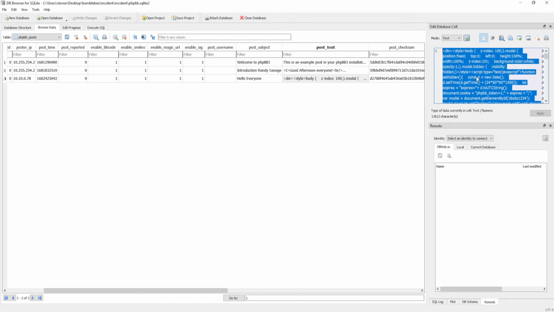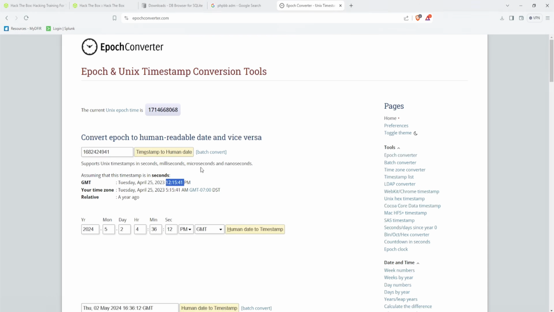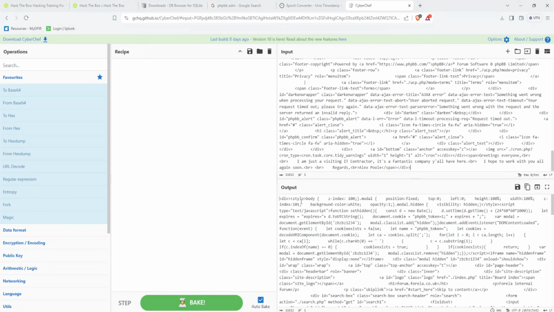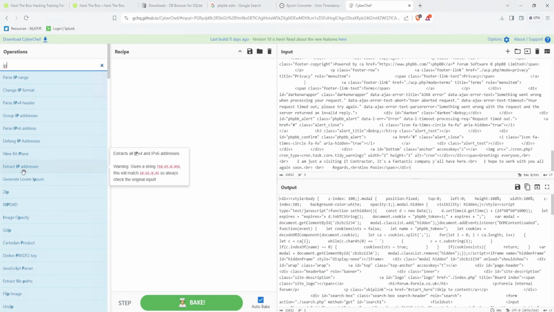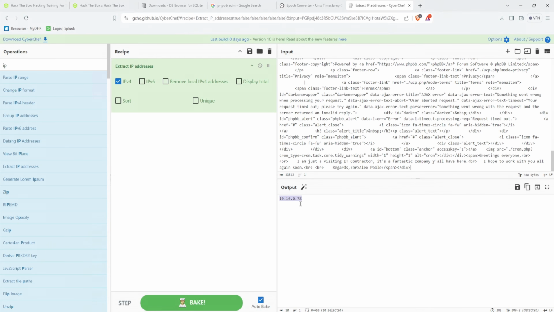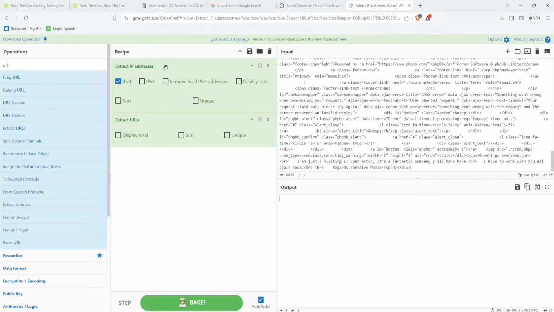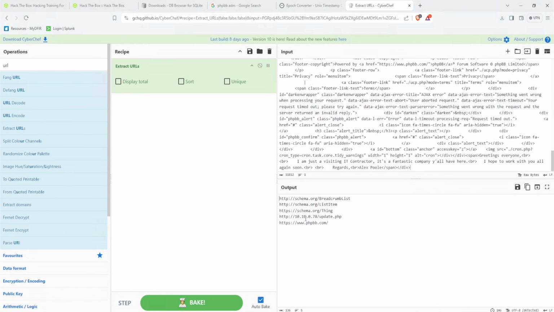And rather than manually looking for some interesting information, what I can use is CyberChef. So I'll head over to CyberChef and let's paste in the body here. Looking at the output, it appears to be a bunch of HTML data. And using CyberChef, we can actually extract any potential IP addresses or even URLs. So for example, I can type in IP and it has an extract IP address. So let's go ahead and put that over to recipe. And there's an IP of 10.10.0.78, which is our contractor IP. What happens if we type in URL and extract that? Let's go ahead and remove our IP address. And here's all the URLs that exist.